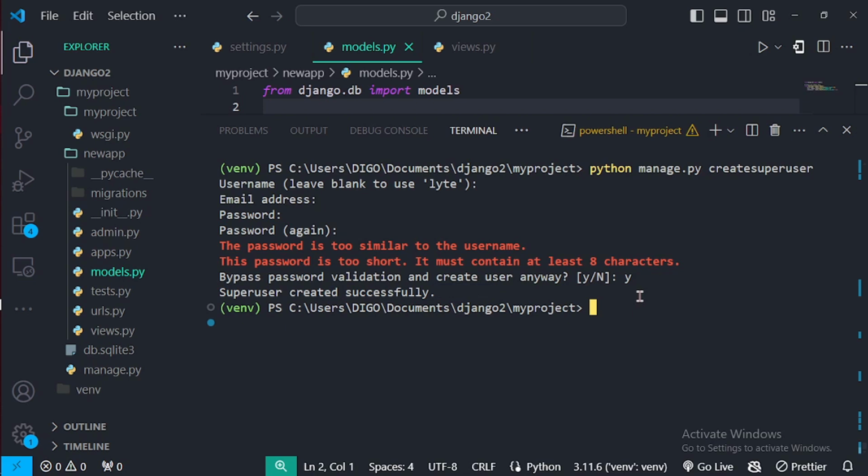Great. So now we have created a superuser. We can log into our admin page and view the admin interface. So I'm gonna run the server again.